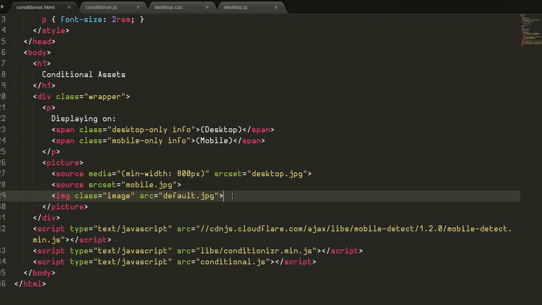For the images themselves, though, when we want to choose what to make available, we use these source tags. And you can see here on the first one, I've included a media attribute. And this is a standard media query, just like you'd see in the CSS. And in fact, it matches our desktop.css media query exactly, limiting it to when our viewport is 800 pixels or higher. In that case, it will use the source of desktop.jpg.